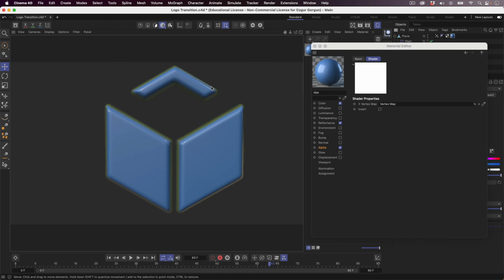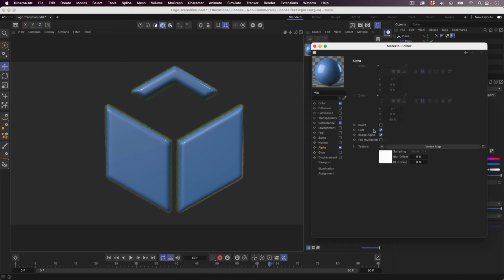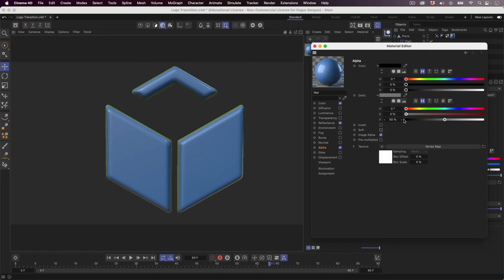And of course, if you wanted these edges to be smoother, you can go back a level and then turn off the soft option here so you can control this manually. And now with the value of the delta here, you can control how soft those edges are. So the further left you go, the sharper the edges. The further right you go, closer to white, the softer the edges. So somewhere maybe here is looking good.